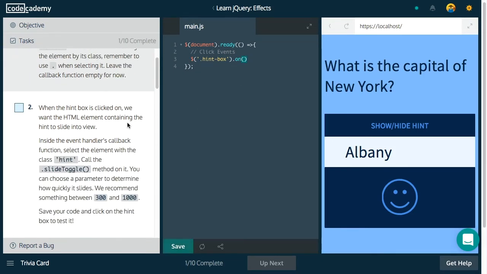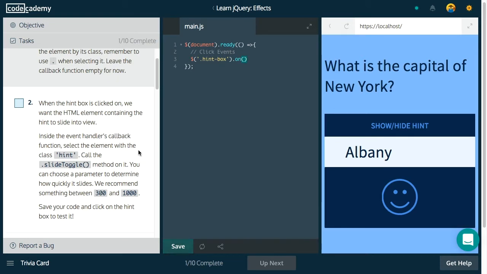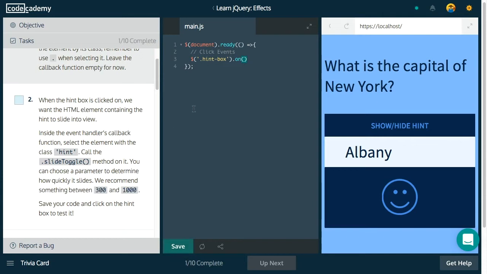When the hint box is clicked on, we want the HTML element containing the hint to slide into view. Inside the event handler's callback function, select the element with the class hint. Call the slideToggle method on it. You can choose a parameter to determine how quickly it slides. We recommend something between 300 and 1000. Save your code and click on the hint box to test it.